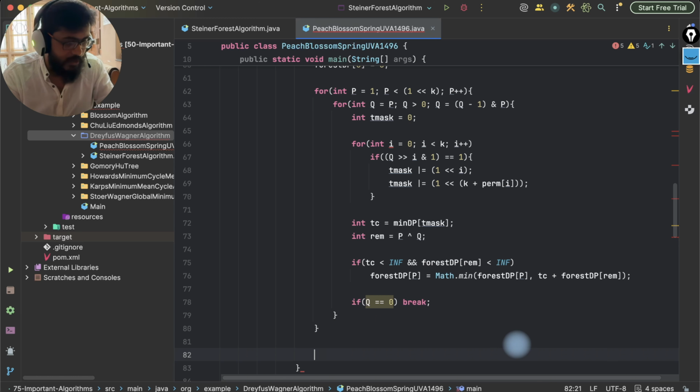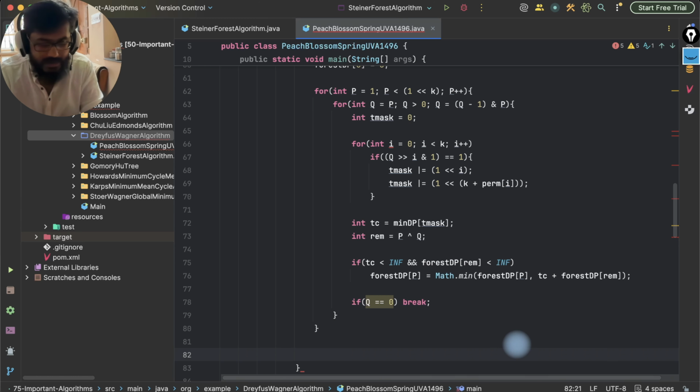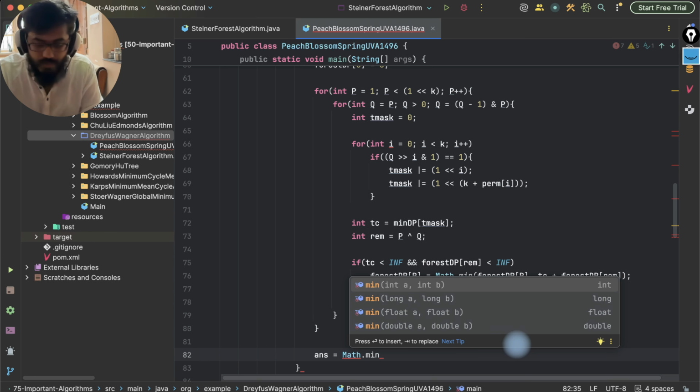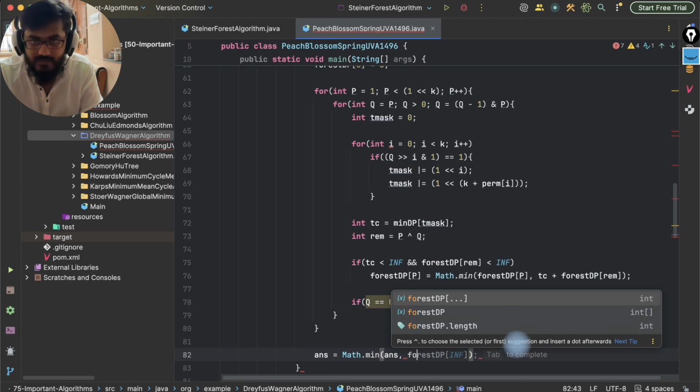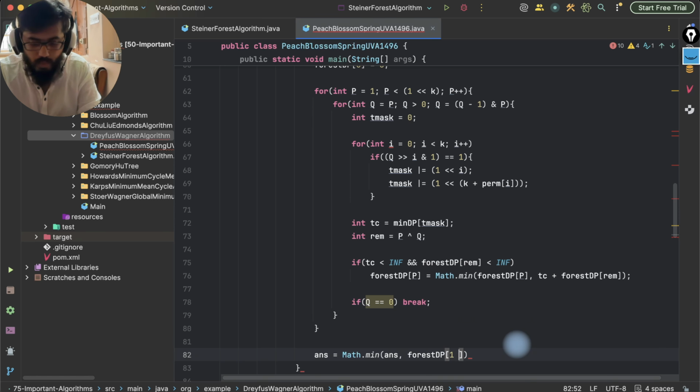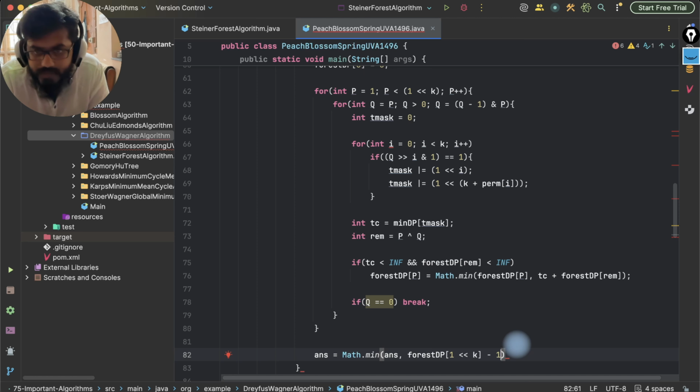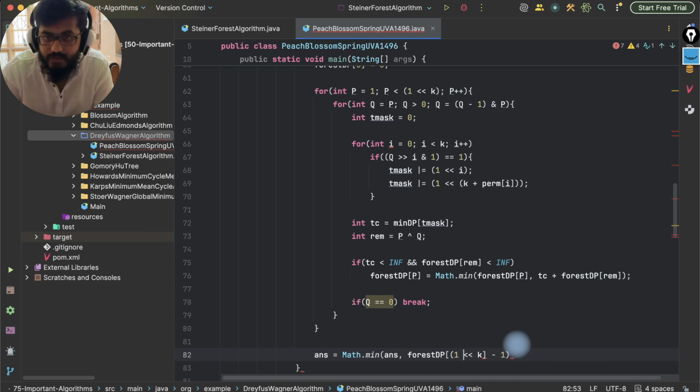Now we have to update the global answer. For that, what shall I do? We have considered the resulting variable as answer, or the ANS. So I'll just go with a math.min here, right? So let me pass the resulting variable as well as forest dp again. Here this should be 1 left shift k minus 1. Yeah, k minus 1. This one we have to mention within the array. I think within the array I have to give parenthesis. Yeah, so this is fine. K minus 1. I have to close the array here, right? So this is fine. Yep.